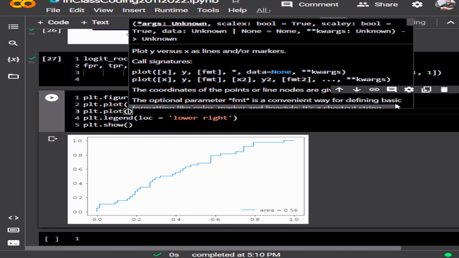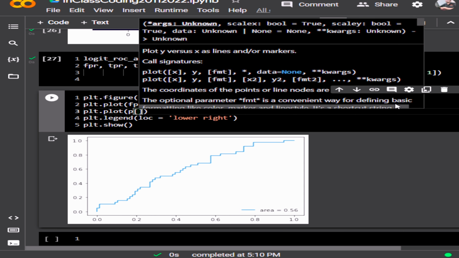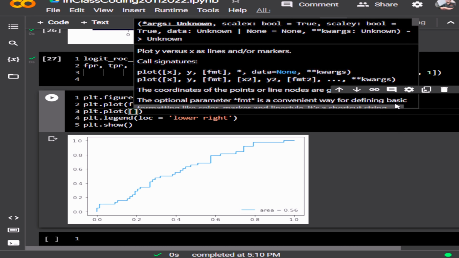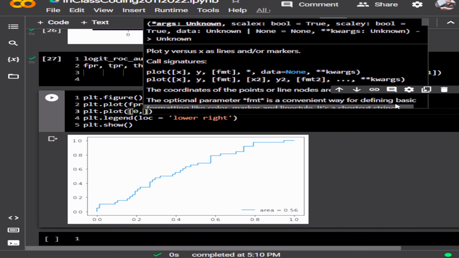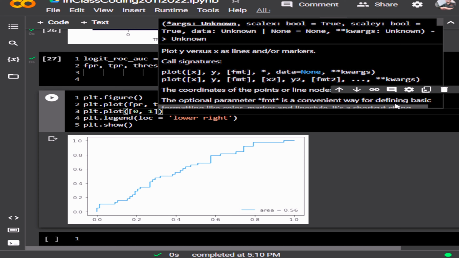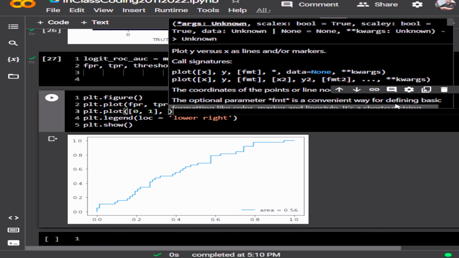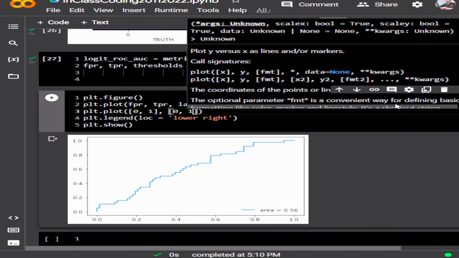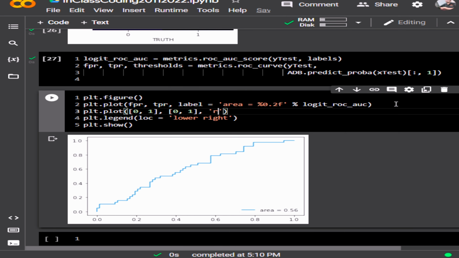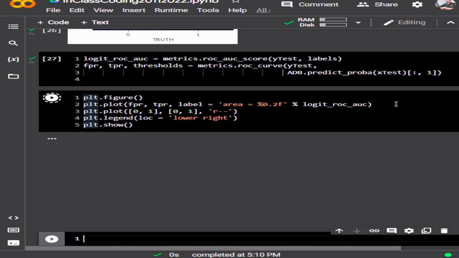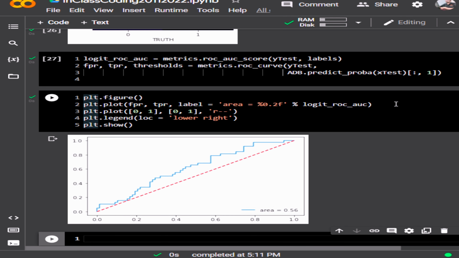Okay, so I can write 0, 1, 0, 1. It means 0, 0 to 1, 1. I'm trying to connect. Format is red dash dash. Okay, let's try to see that. Yeah, so this is how it looks like.